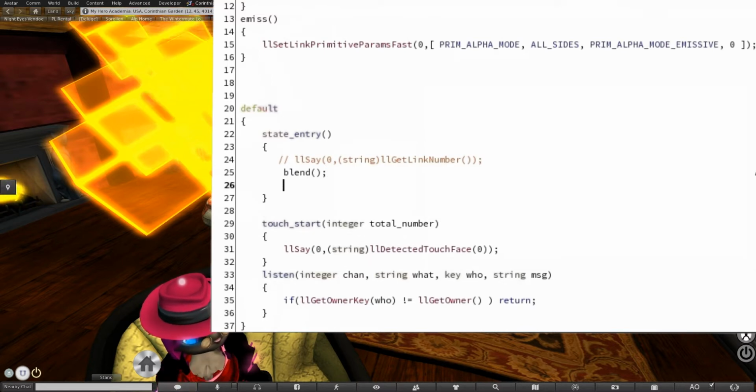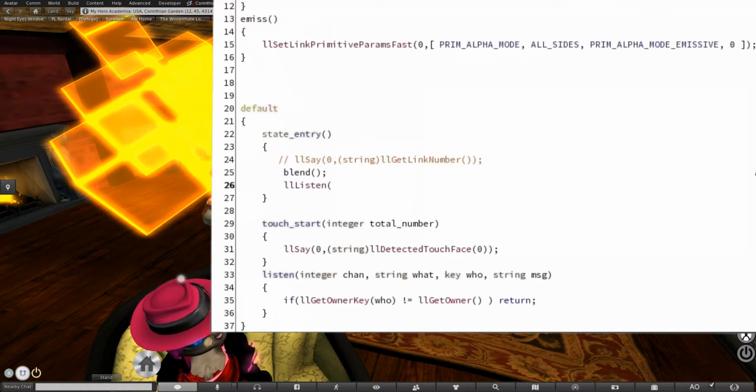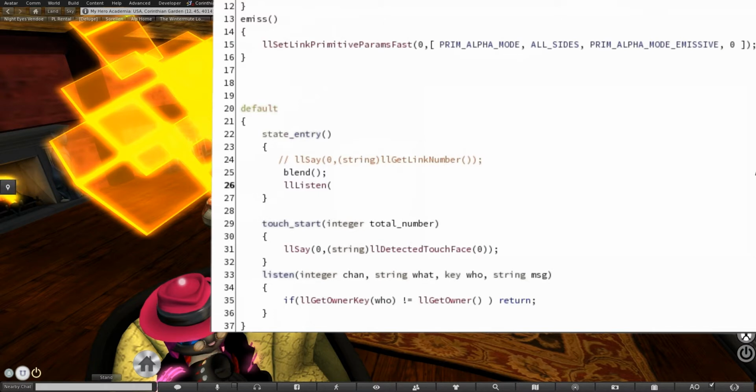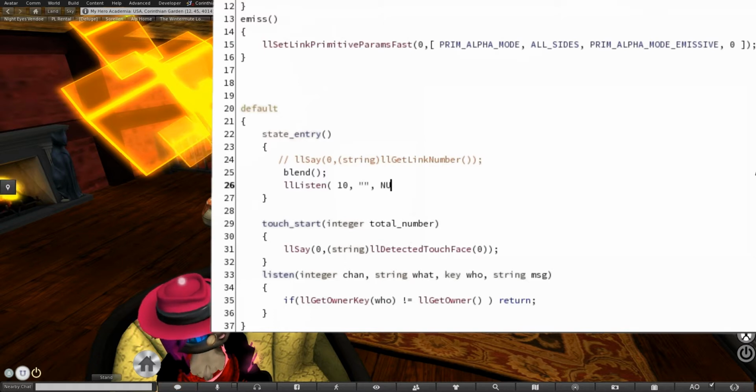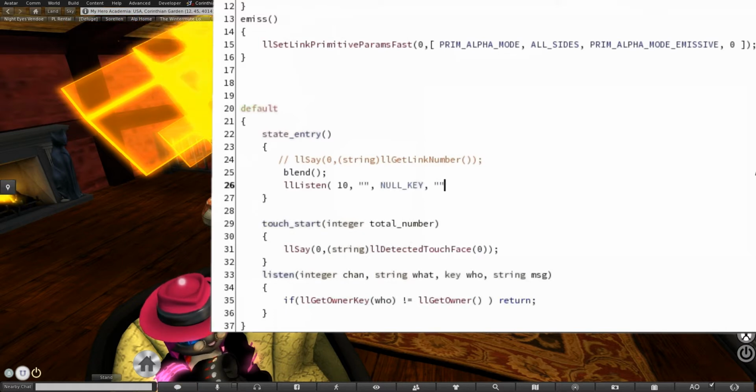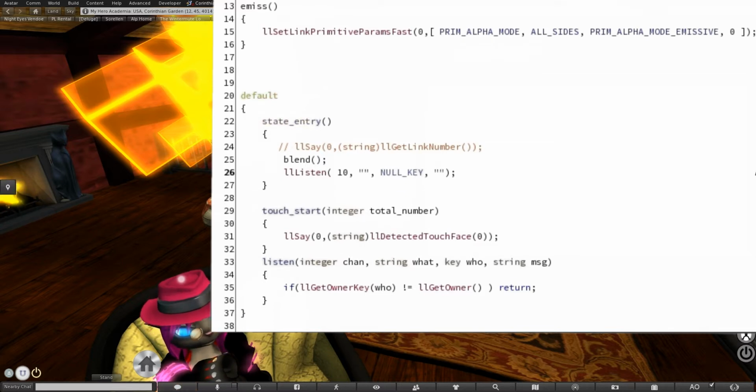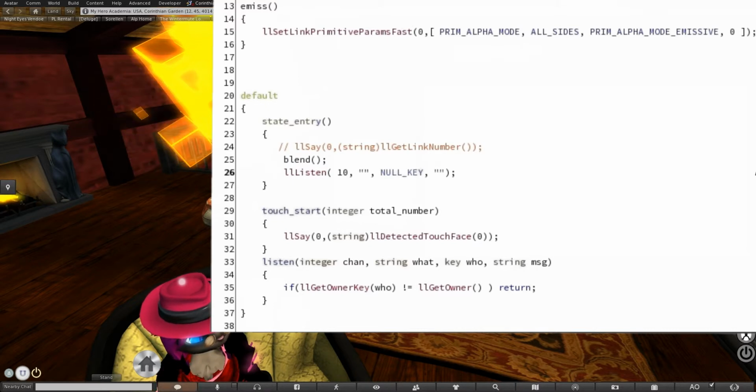You will also need a listen command, which, for testing purposes, we're going to set to listen on channel 10. Two quotation marks because we are not going to filter out anything by name. Null key because we're not going to filter out anything by key at this stage. And then any command. If you expect to deal with a lot of traffic and a lot of information, there are ways to filter that down and make that run a little bit smoother. But this will do for our purposes for right now, just for getting the commands set up.